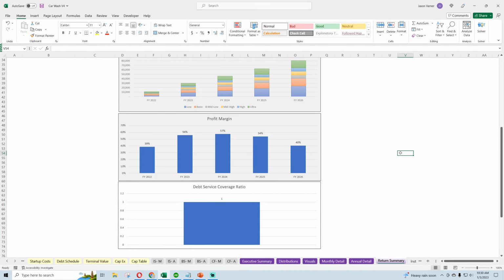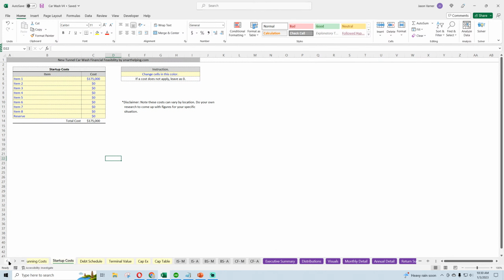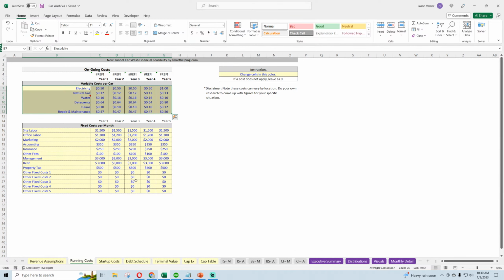Now, why is this going down, up, and then down? Well, let's look at our costs. These costs per car are going up, doubling in the 5th year. Let's fix that. Also, oh, this is a date.